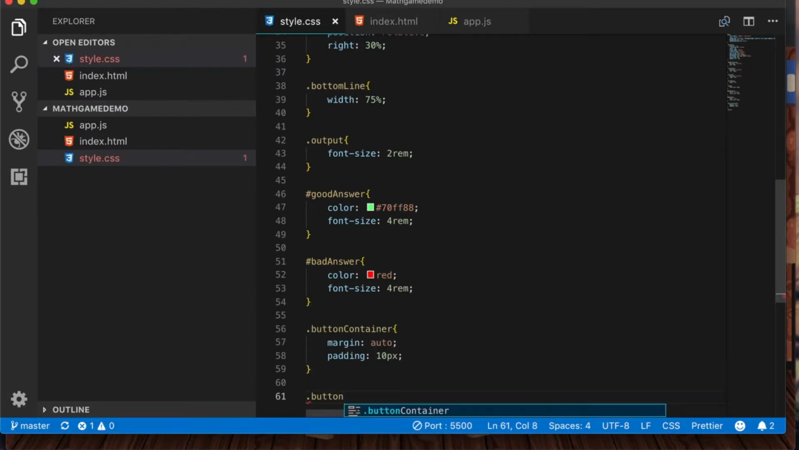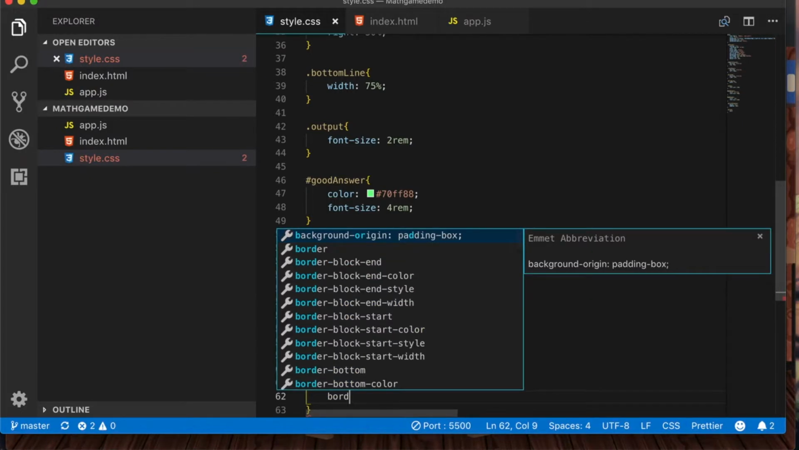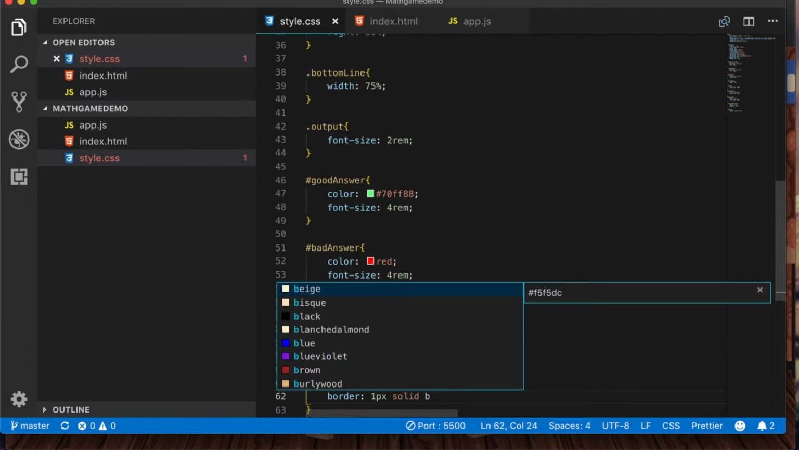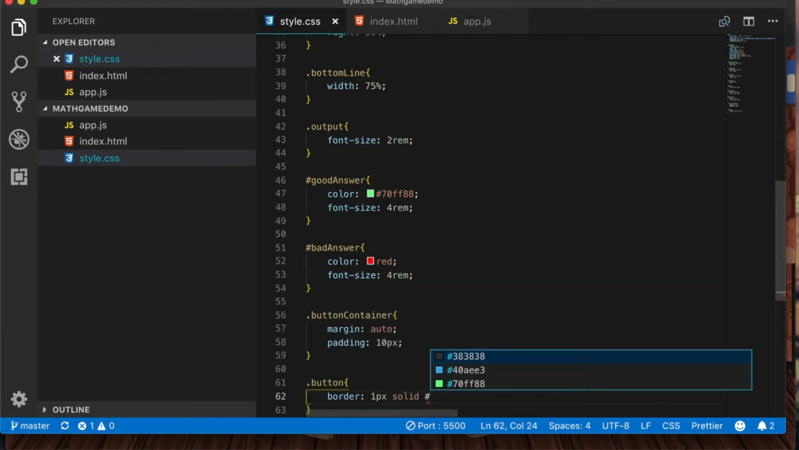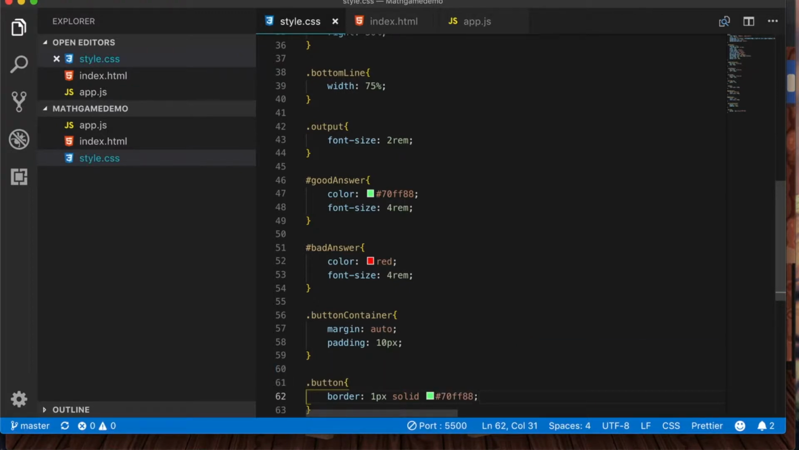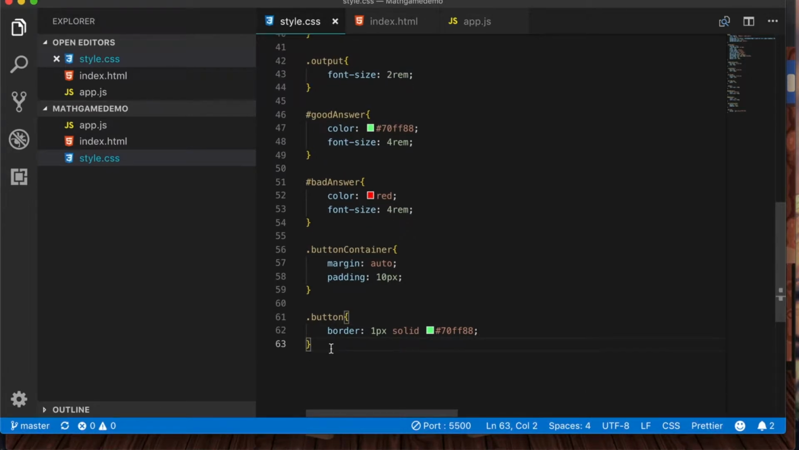And then we're actually going to style the button itself. The button, I had a border of 1 pixel solid. And actually, I didn't use black. What I used was 70FF8. I used the same color as the correct answer to just kind of stay uniform. That's what it was.